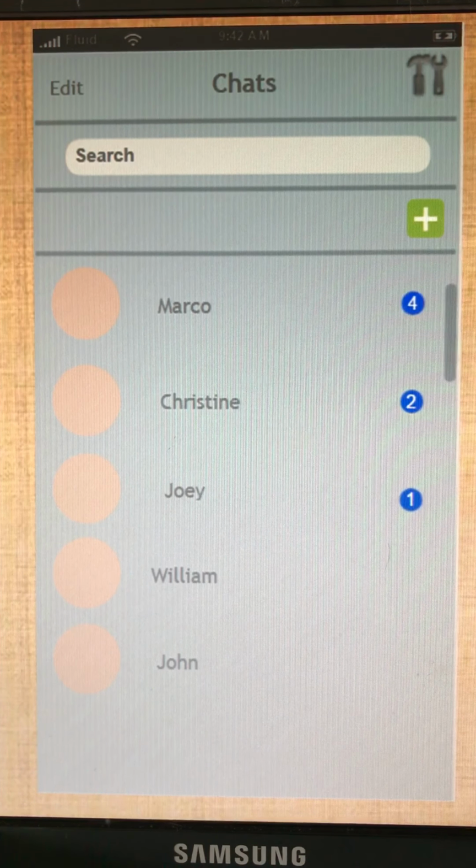Again, there is a scroll bar on the right side of the chat list which tells users that they can scroll up and down to choose a person throughout the list.